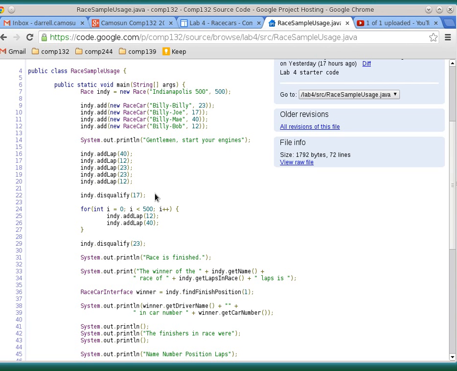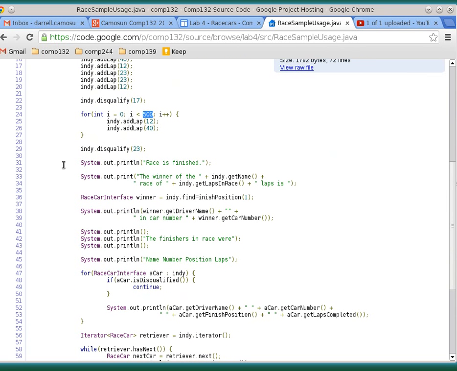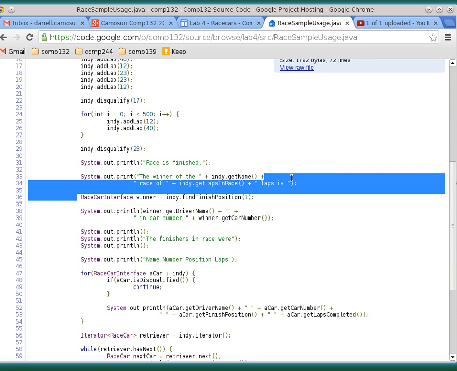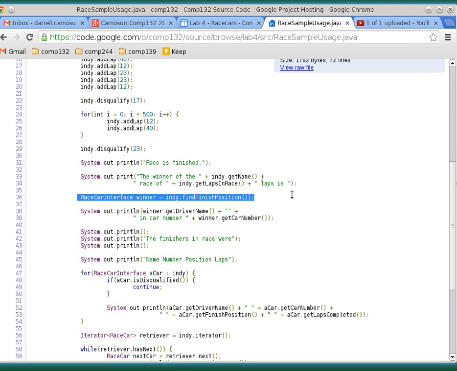Somewhere along the line, they say, oh, look, somebody got disqualified. Bunch more laps happen until the race is presumably over, because that number is at least 500 for some of the people. And then when the race is finished, we're going to print out the winner. We're going to find who had finished position number 1 out of the race to print out which car and driver won. And then we're going to go through and print out all of the people in the race. And you don't know quite how to make this for each loop work yet, but there's the idea.